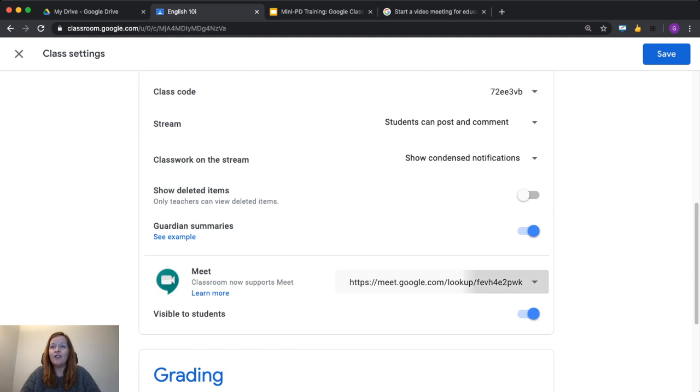So when you click on the drop-down arrow to the right, you can reset that link if you need to. So if there was ever any technical difficulties or whatever issue comes up, it's there if you need to reset the link. And then you can just copy that link. Right now, as you can see here with the toggle button set to on, that link is visible to students.